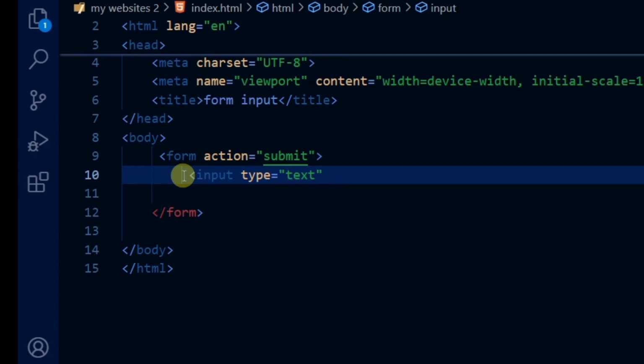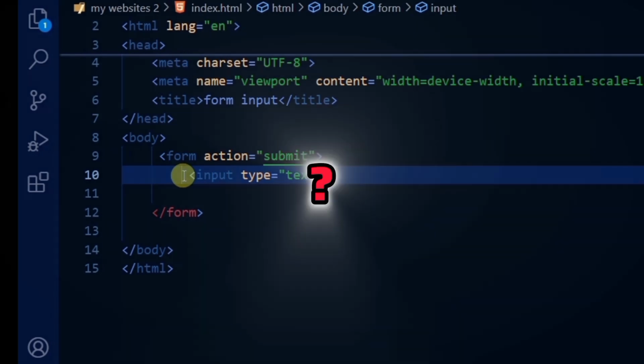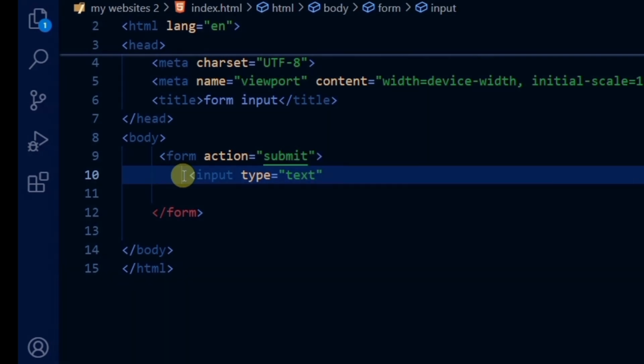Now, we don't want a plain box. We want a box that tells the user what he is expected of. What do you think we are going to use here? We are going to use placeholder. Placeholder text, equality sign, and a quote. Now we're going to say enter username.